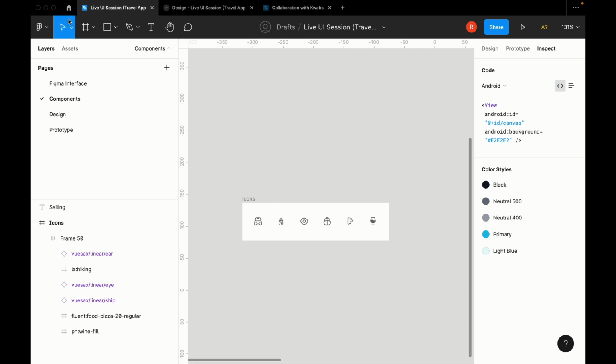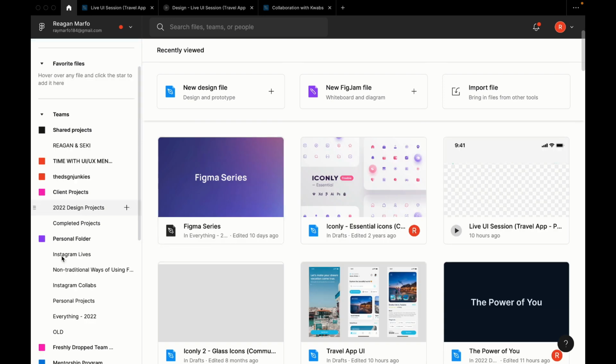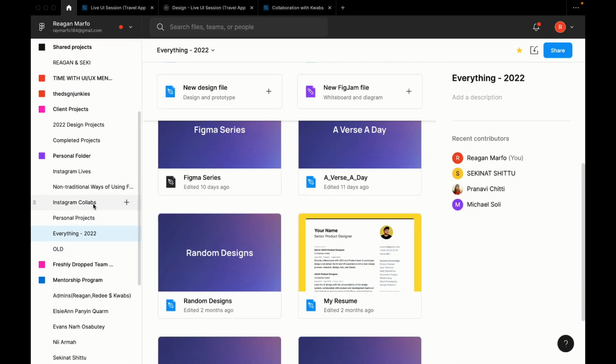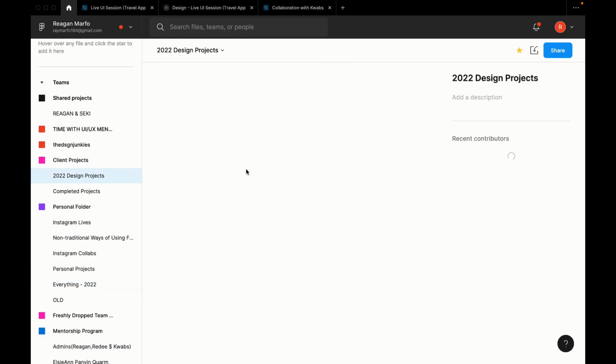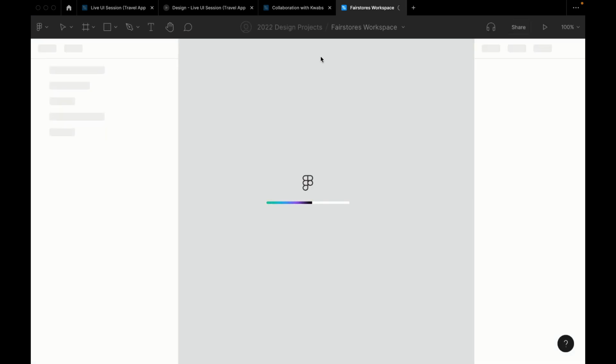Let me open a typical design file and show you how I structure my file. Okay. Figma, come on, load.